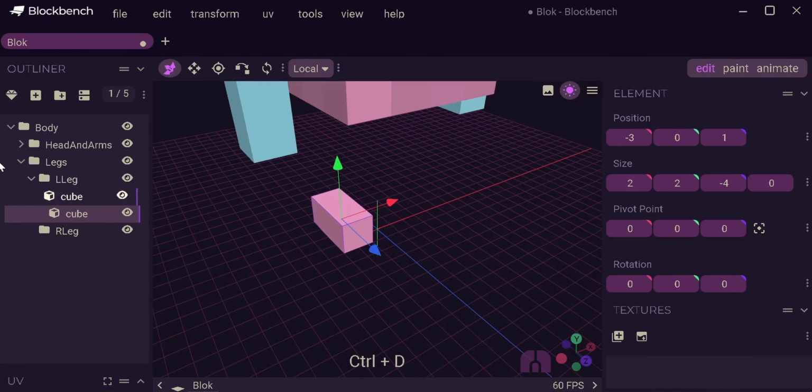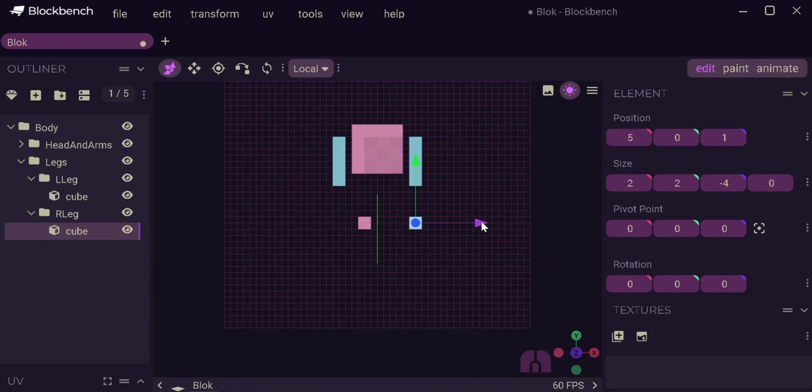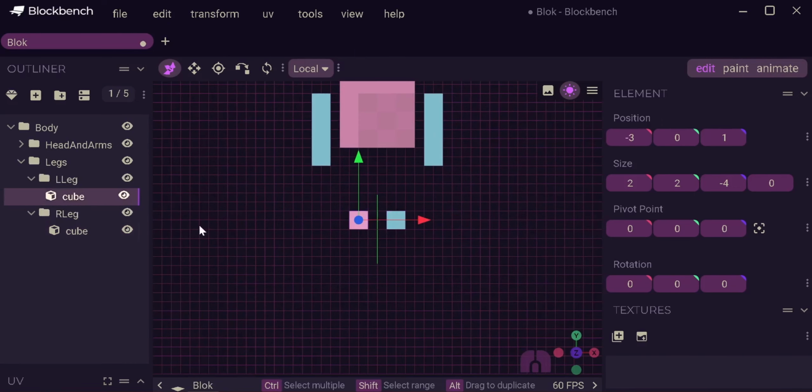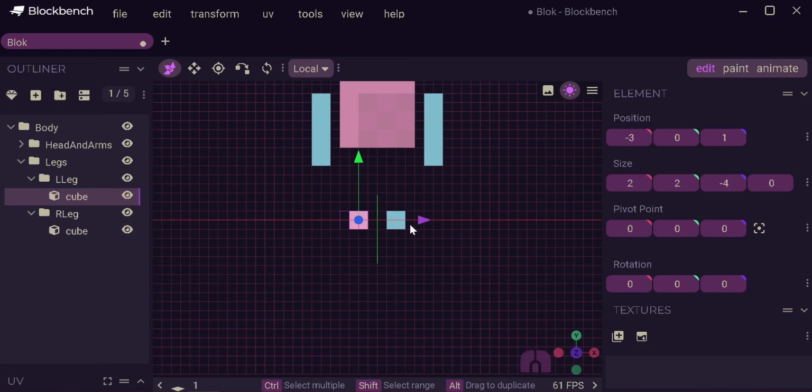Now, all we've got to do is duplicate this and put it there, and then edit it in such a way that it works properly. I believe this is a better configuration for the legs. Or I think this is better. Yeah, this is objectively not better. This looks better to me.